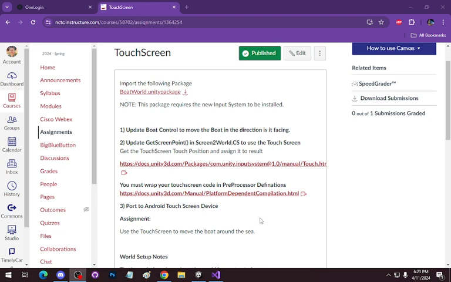And then finally, again, we'll update the boat to use touchscreen, and once we've got those in place, we'll be able to port to an Android device and use the touchscreen as intended. Right now, we're basically working with where a player has touched on the screen.